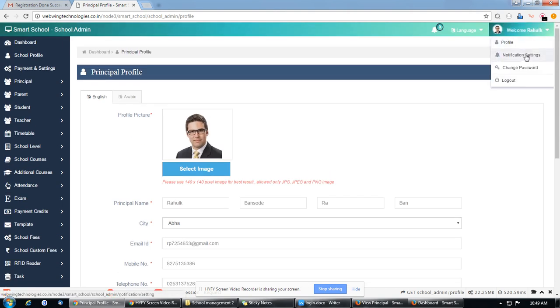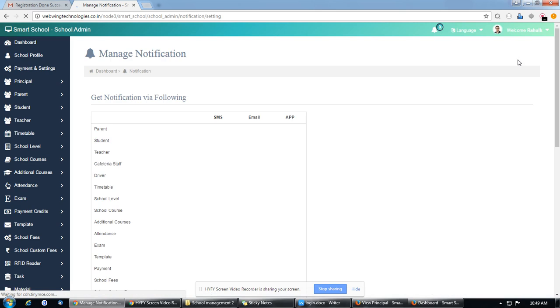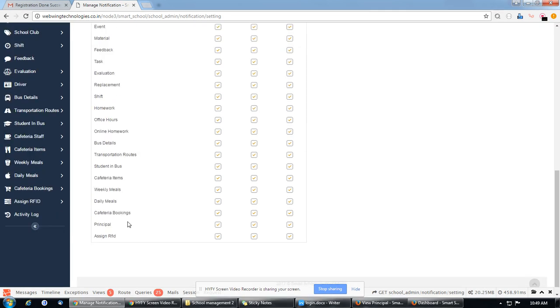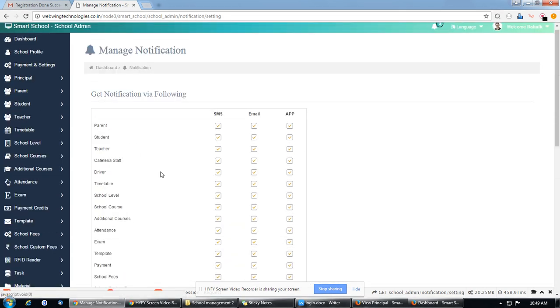Then next is notification settings. The principal can set the notification setting for all these modules mentioned in the principal panel, through SMS or email or app. He can set this by just clicking on the checkbox. The principal can set the notification settings.